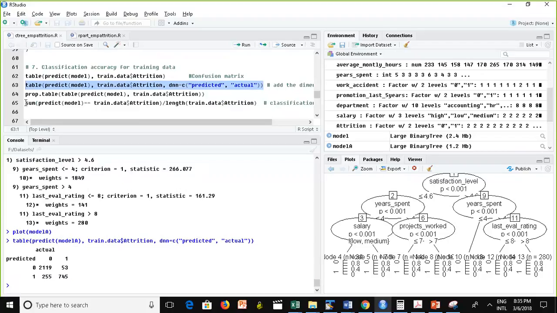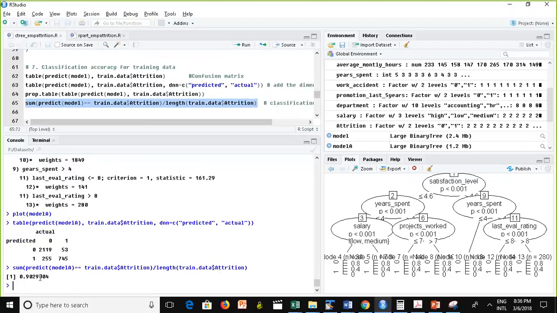And I can also take this guy right here. I just take that and substitute model with the model A. What I'm doing here is trying to get the classification accuracy just to show you. See this? The classification accuracy is going to drop right now because I'm looking at fewer variables. The tree depth is decreased, and so does the classification accuracy. So that's something to keep in mind.